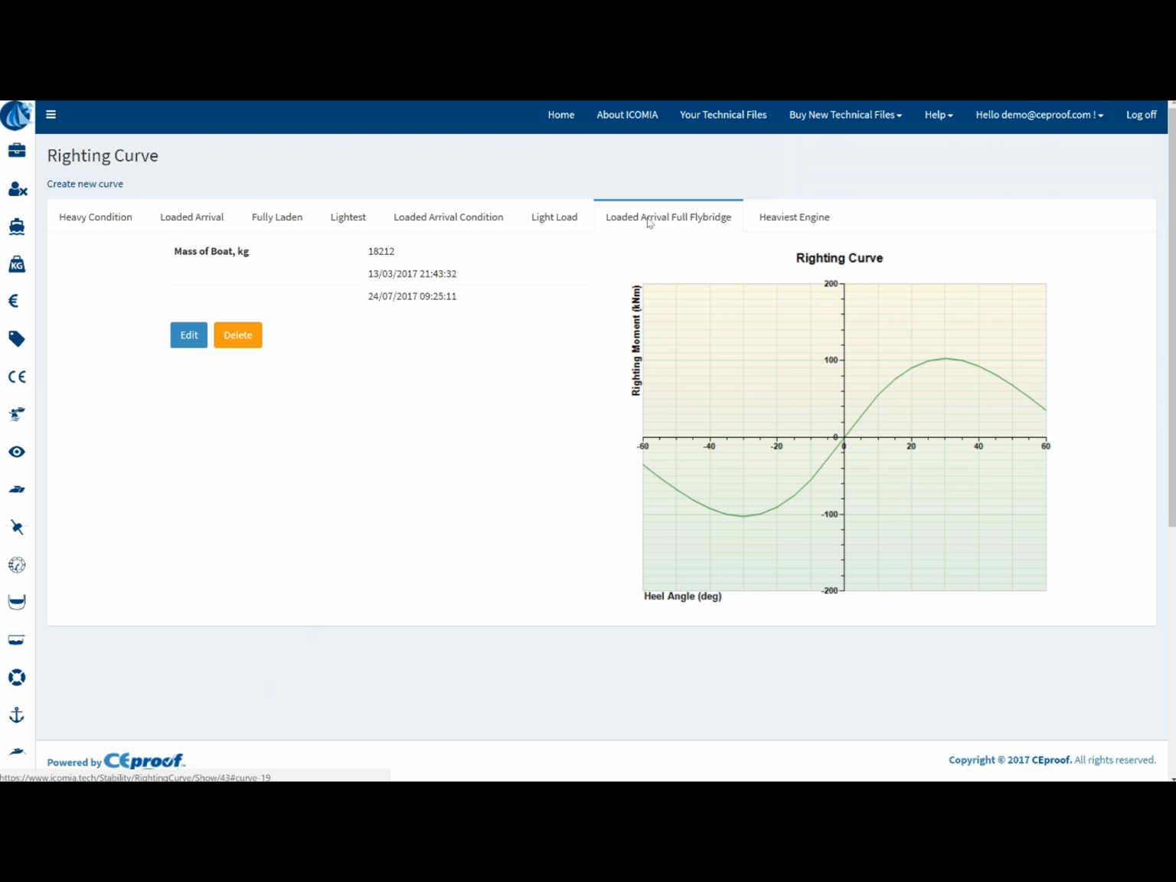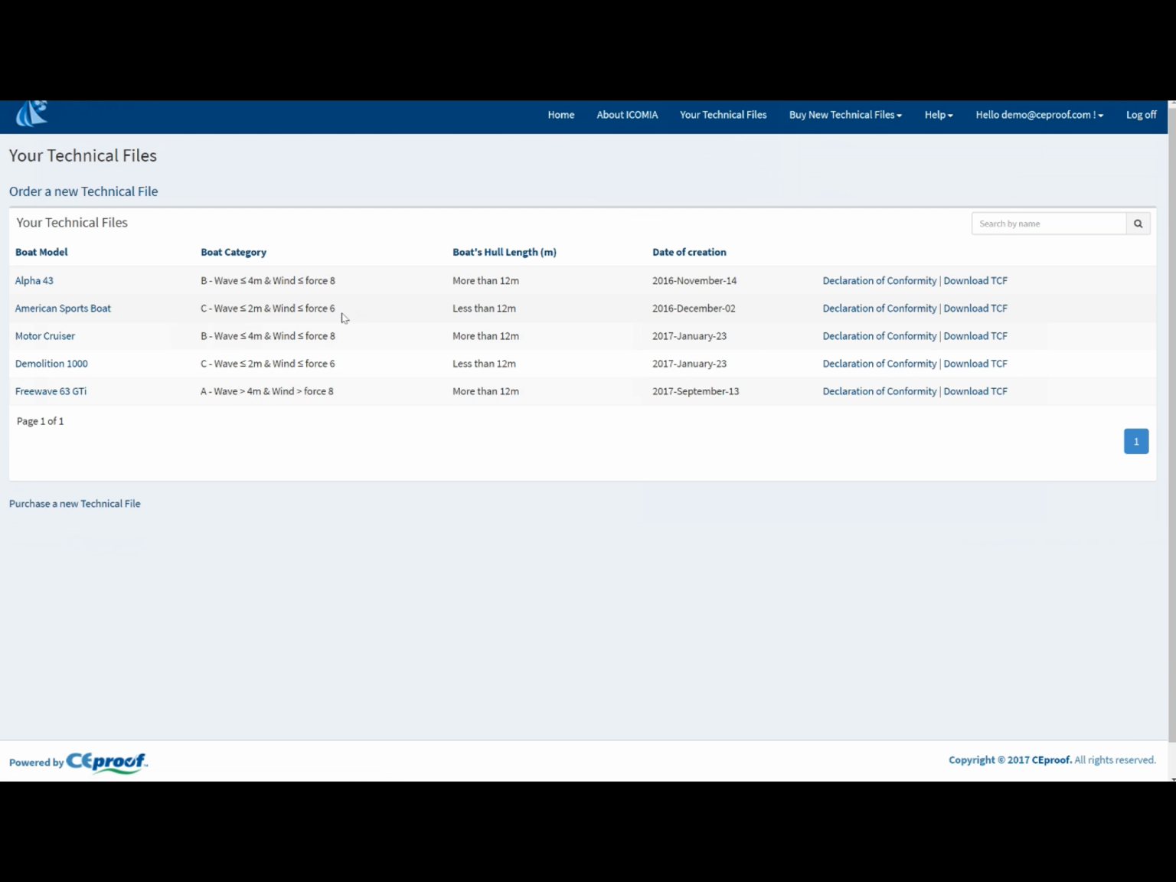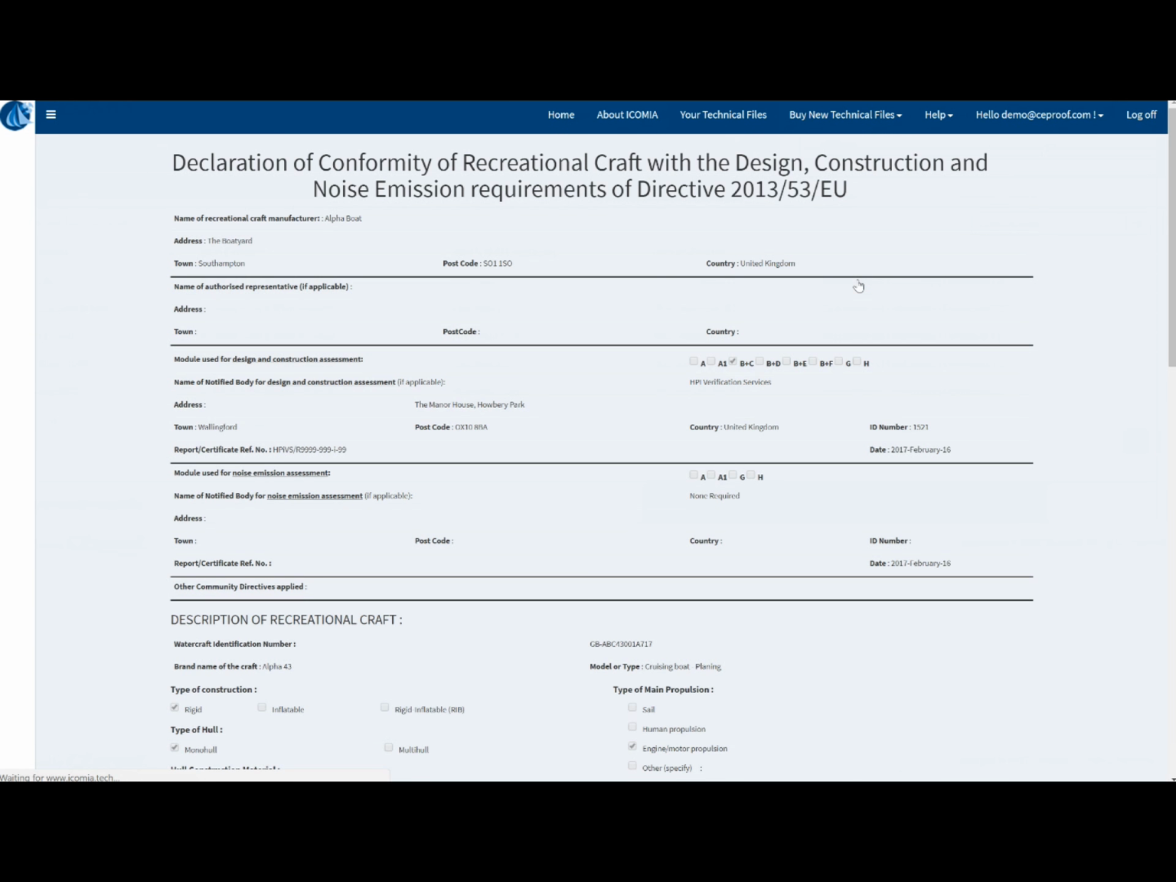And at the end of the entire process, you can print out a PDF of the technical file and also a declaration of conformity in a multitude of languages. Oh, and it also mocks up your CE plate ready for order.